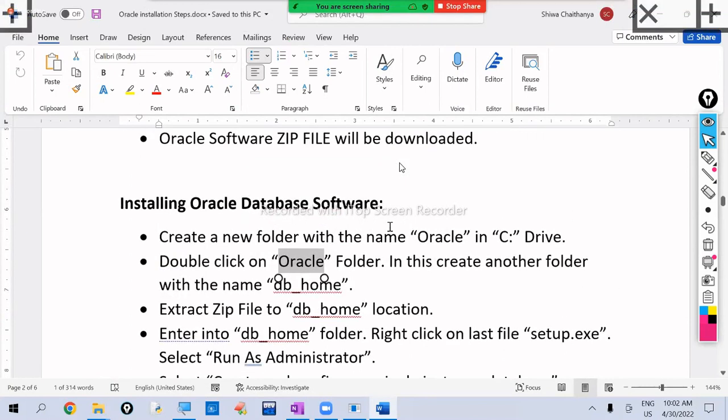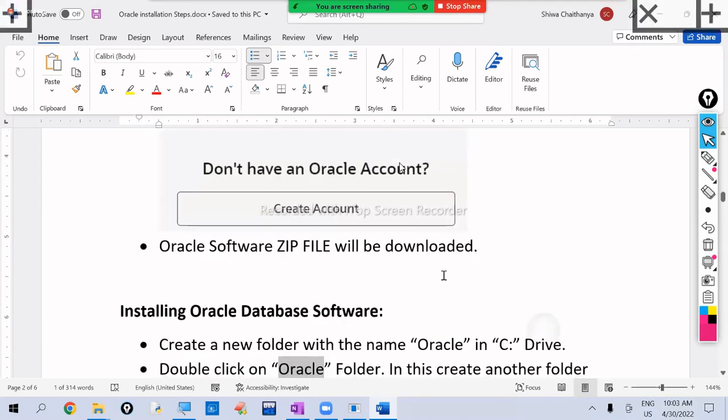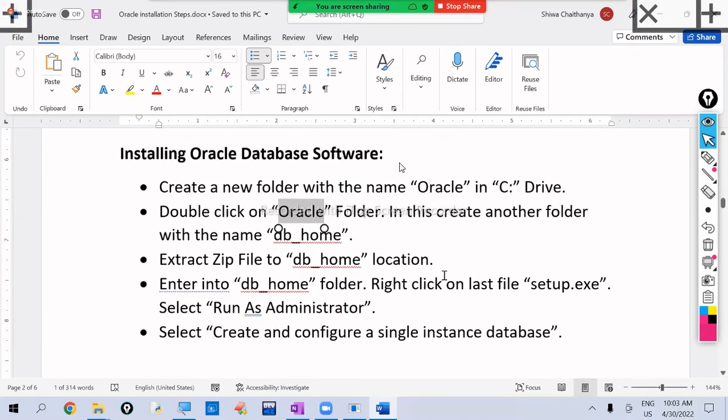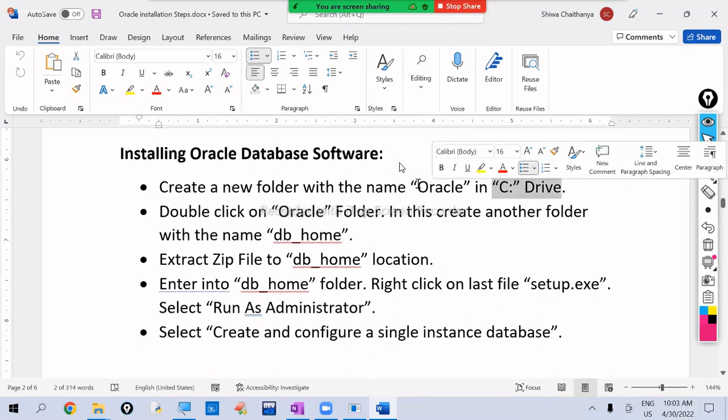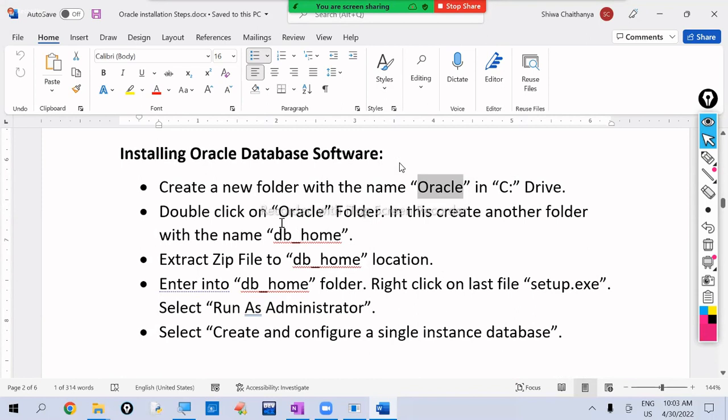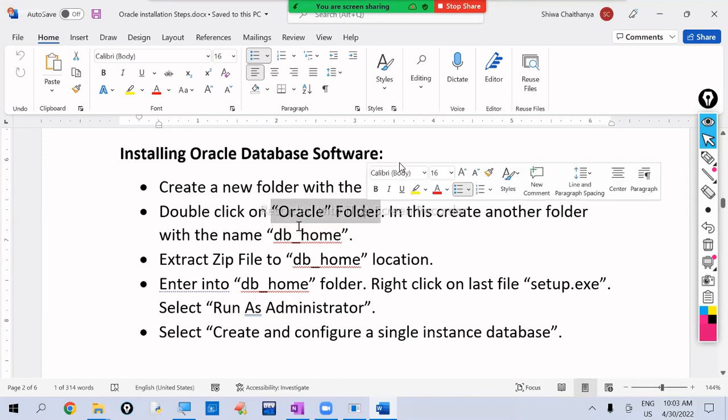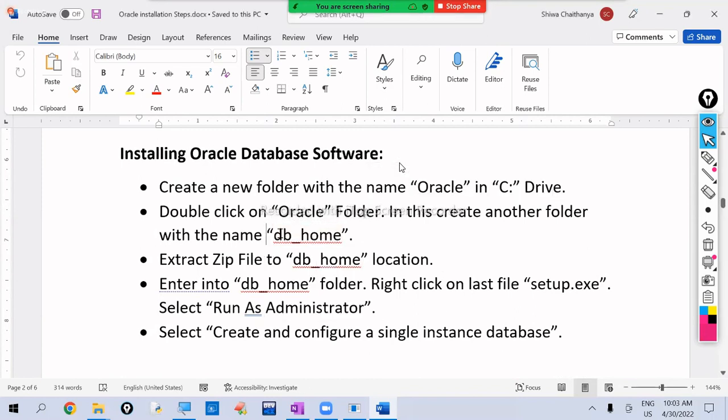Okay. So we downloaded the software. Now I'm explaining the installation procedure. Listen. We downloaded the software, now we want to install. So in the C drive, create one folder, Oracle. And inside the Oracle folder, create one more folder with the name db_home.